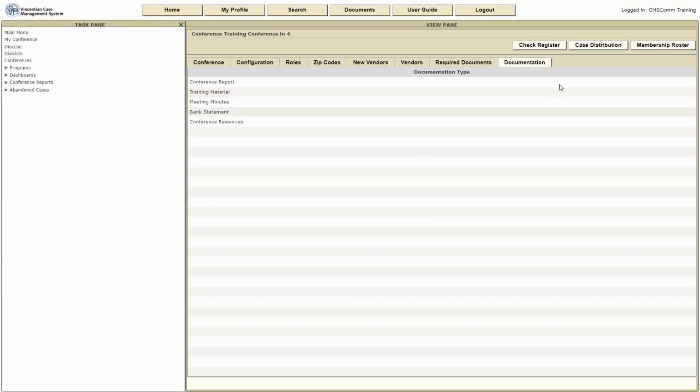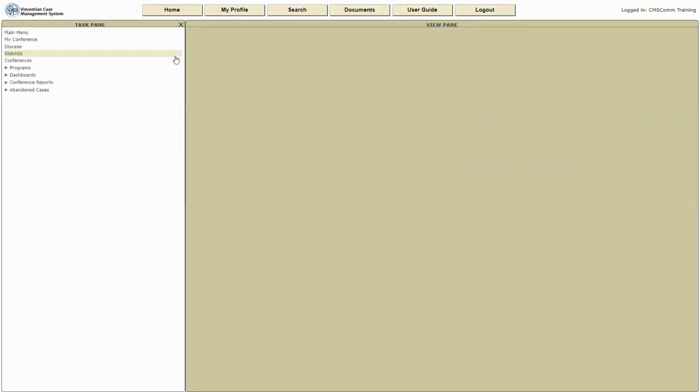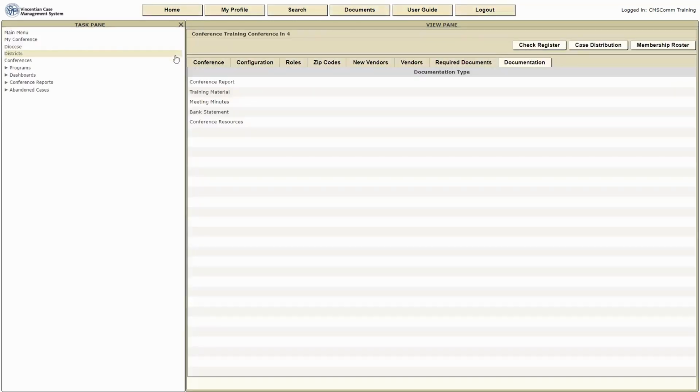Case distribution. This is a report that, if there are unassigned cases within your conference, will give you a listing with the information about the unassigned case. If there are no unassigned cases in your conference, this will be blank, as this one is showing right now. So that is the information that you would need as a conference administrator to keep your conference information up to date.